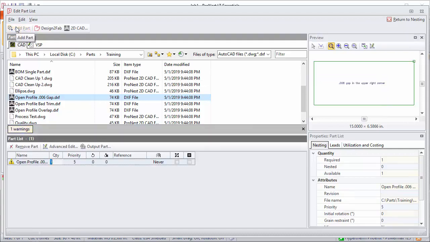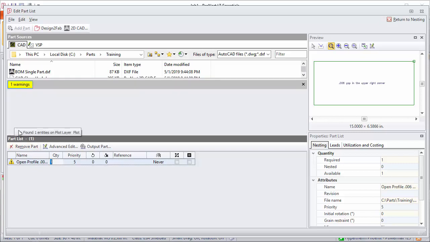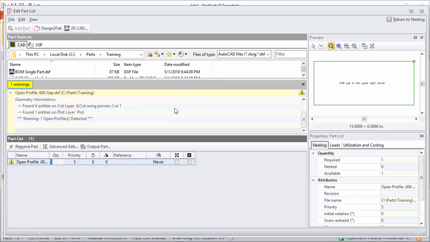Okay, the part is imported, but I have some indicators that tell me something's wrong. First of all, this part is not shaded or color filled in the preview. This is because Pronest can't identify the exterior edges. Also, there are some warnings that appear. So in the part list, I see contains open profiles, and then there's a warning here. This tells me that an open profile is detected in the part.